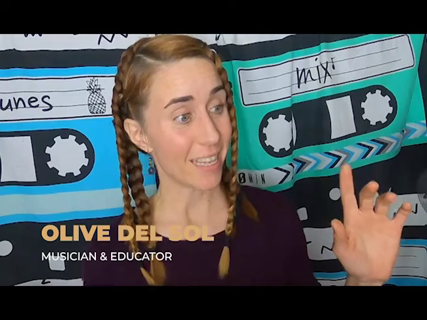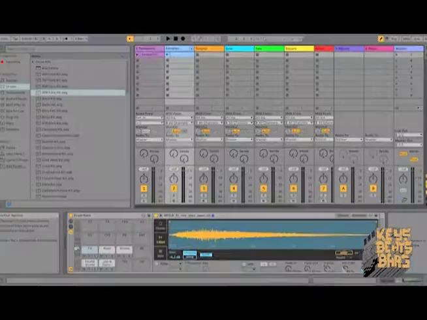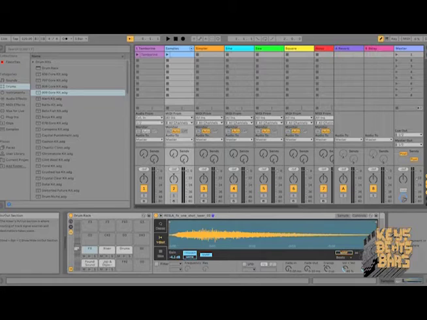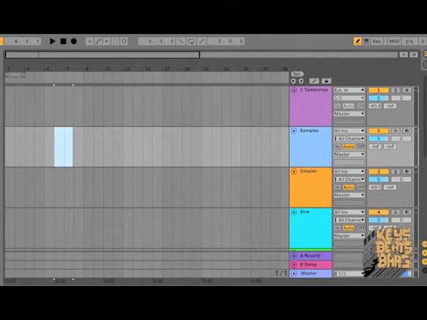First thing is that Ableton has two ways that you can look at it. One is session view and one is arrangement view. Session view is a great way to start to put together ideas. Arrangement view is when you're trying to put ideas in order. Session view goes up and down, and arrangement view goes from left to right.